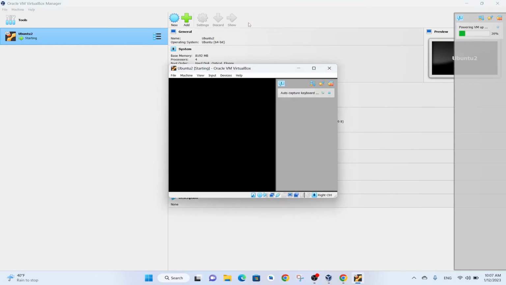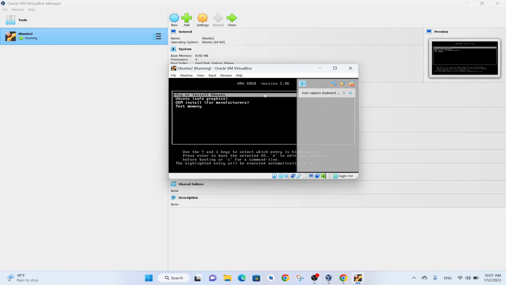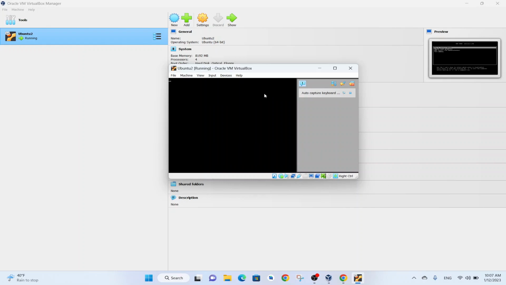Then we can click on the start. If it doesn't pop up automatically, you can click on the start or show icon over there. Here we can use our arrow buttons and keyboard to navigate between these options. We are going to click on try or install Ubuntu and press enter.